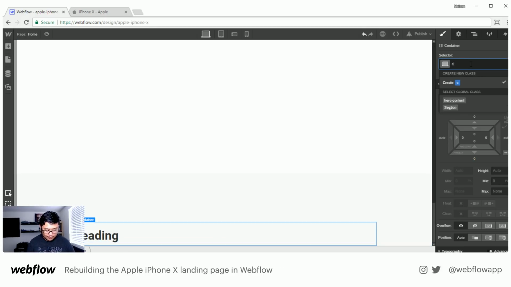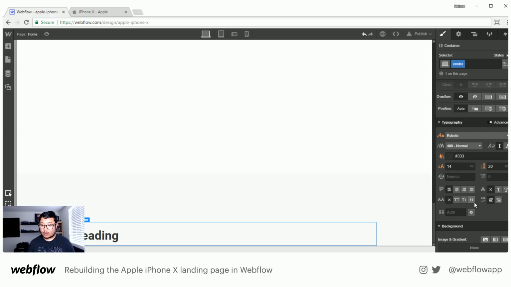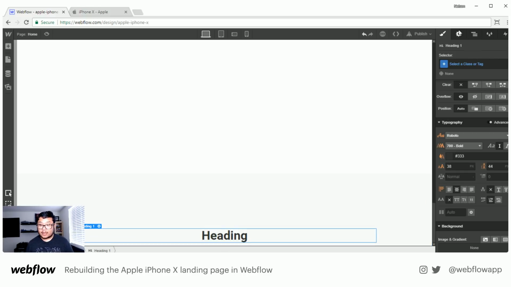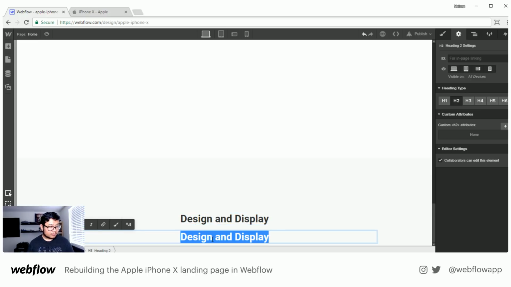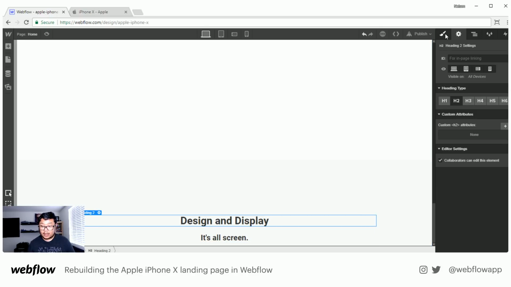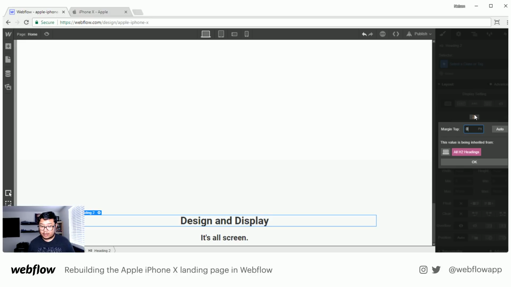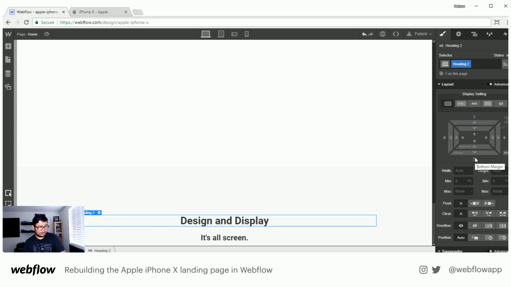All right, so we'll call this container center, because I want all the text to align center, all the inline stuff to be center. This one is going to be an H2. This one is design and display. Copy paste, so we have a new line, and this one is all screen. And this one should be H3 because it's smaller. And let's take out the already applied margins. I like to have full control over that. This one will be margin 20.